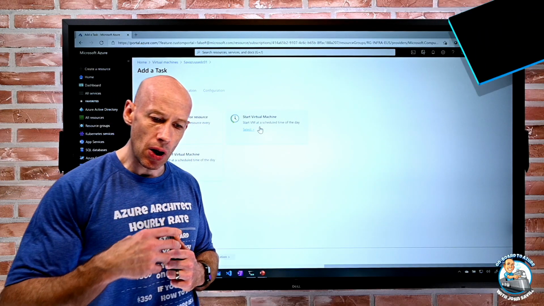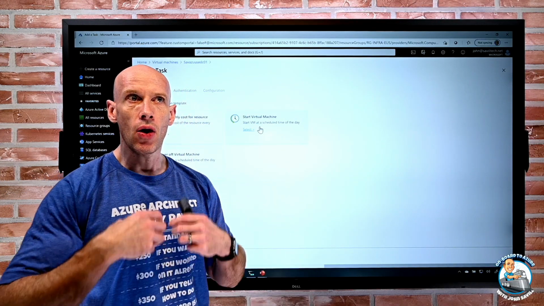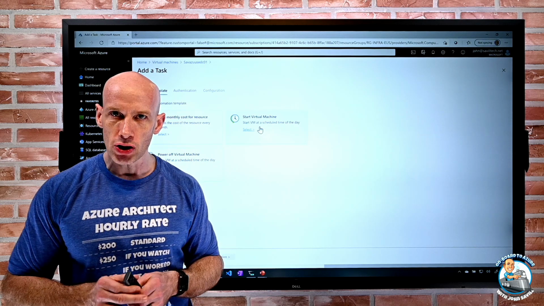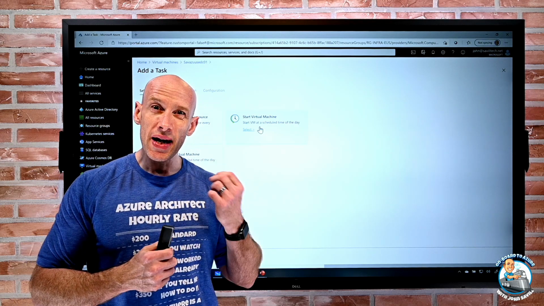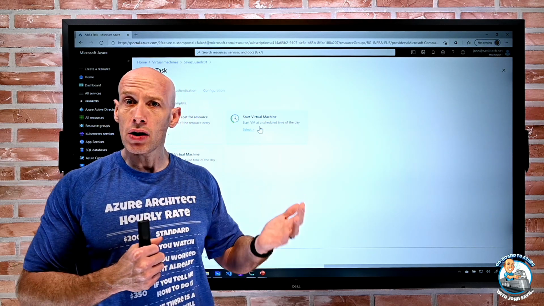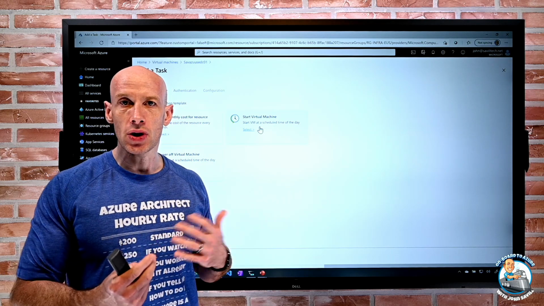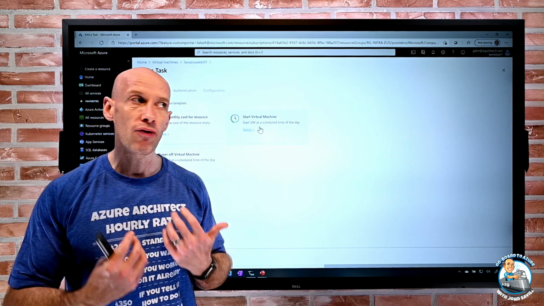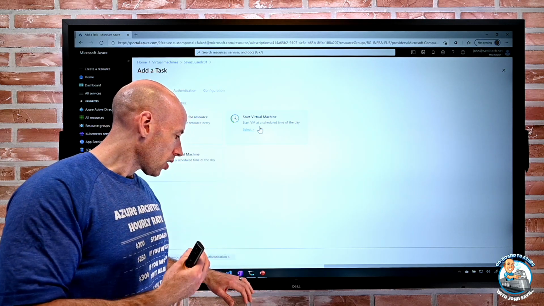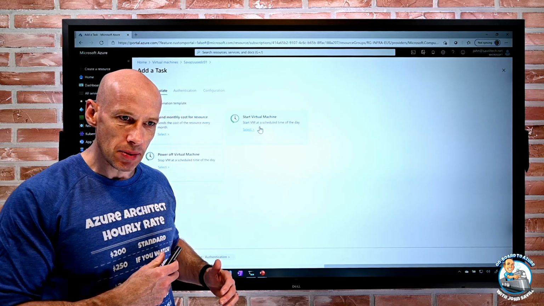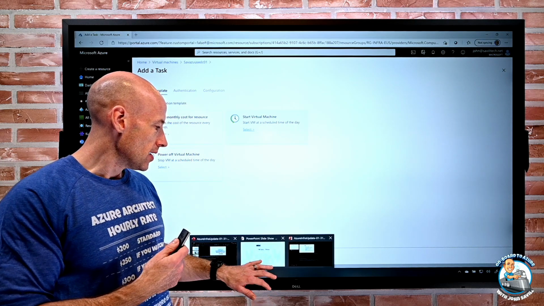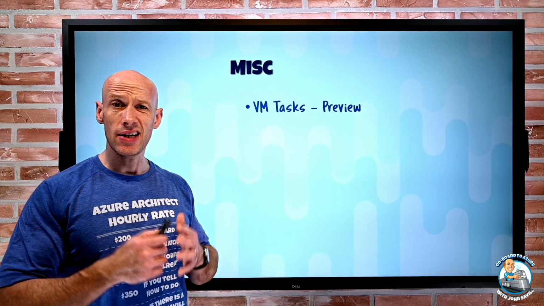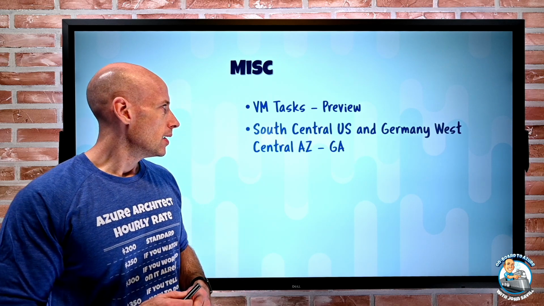Now, what these are doing behind the scenes is it's a logic app. So I'll pay whatever I normally pay for a logic app. But now it makes it super easy to start and stop a VM at scheduled time. So I don't have to go and create the logic app myself. It's just going to go and build that for me. So if I do have workloads where I'm kind of trying to optimize, it only needs to run at certain hours, well, those VM tasks are actually super powerful there.